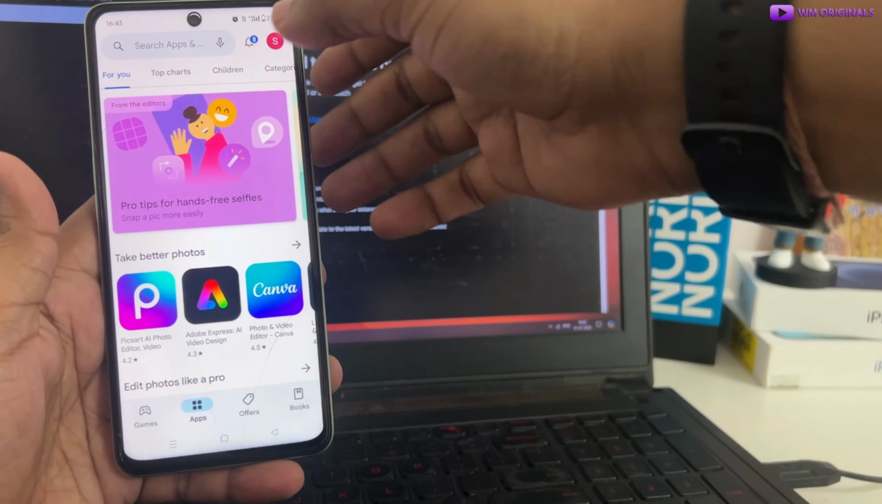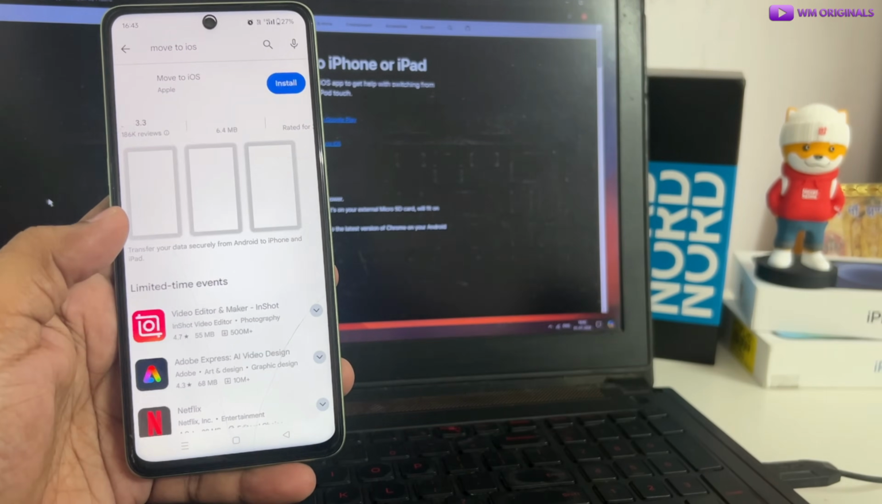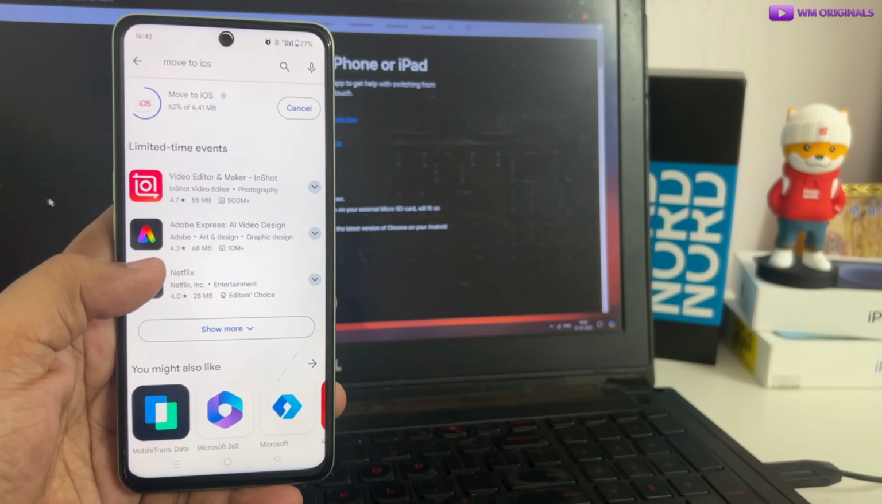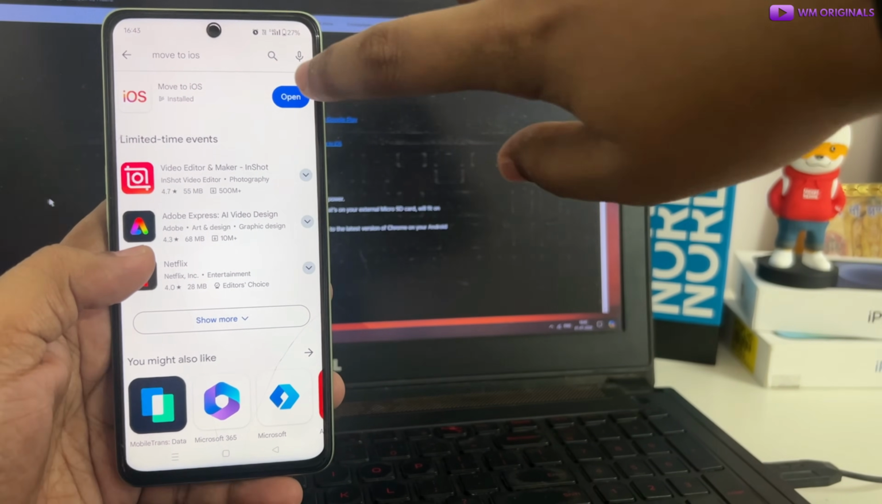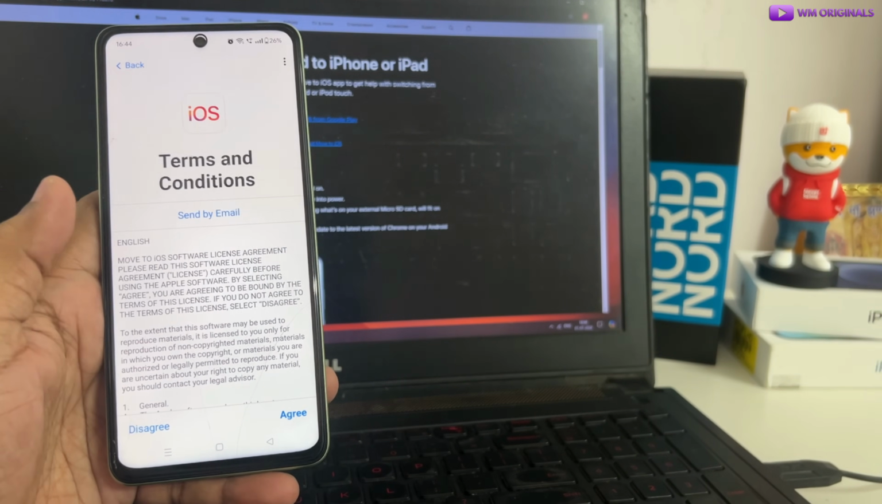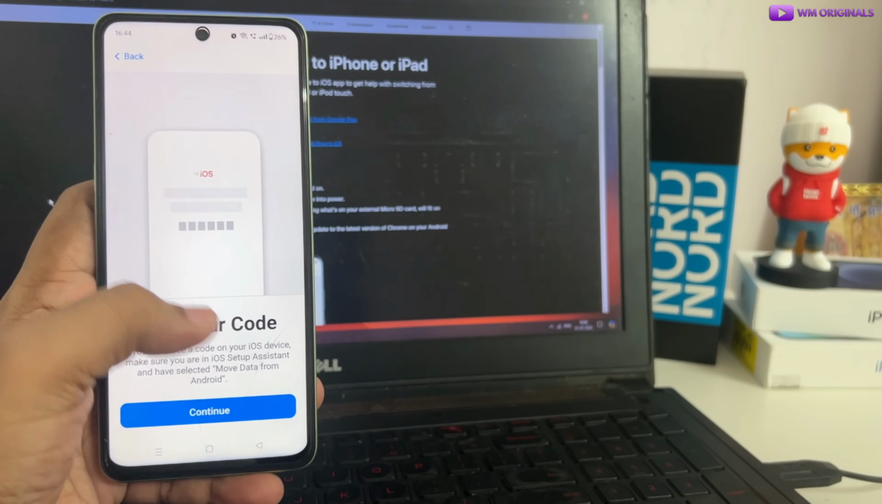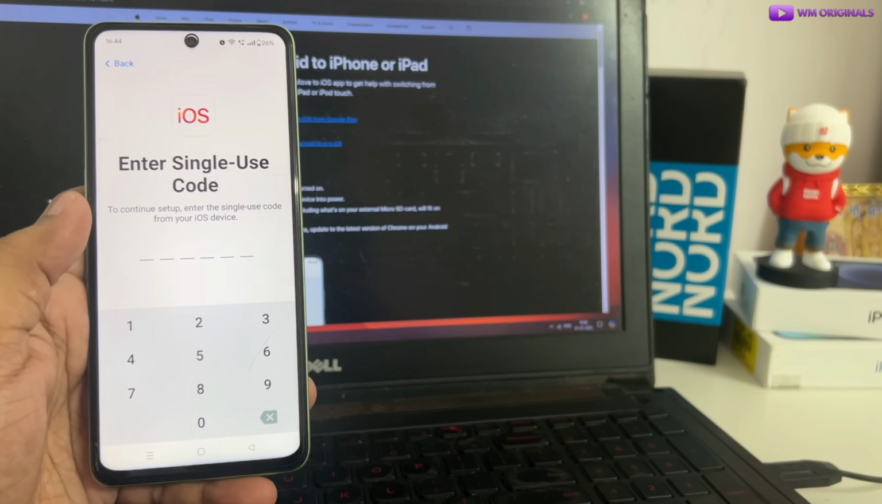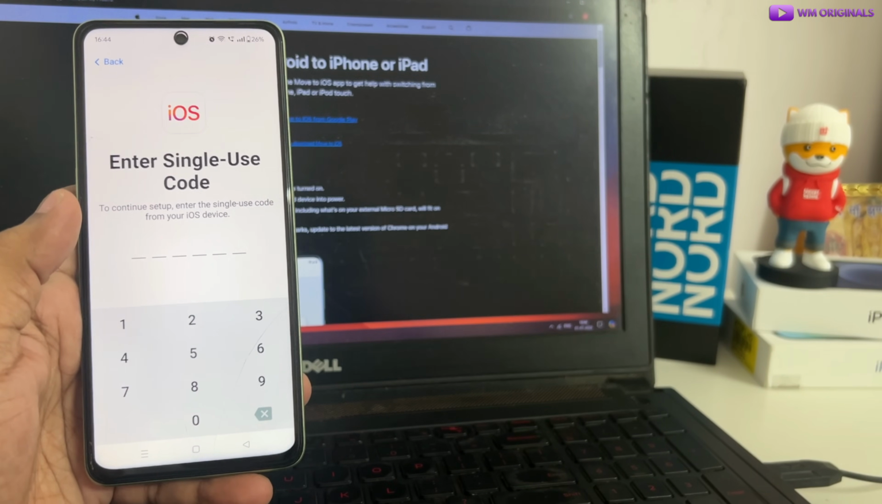Simply download Move to iOS on your Android phone. I have shared the link in the description as well. Now once Move to iOS gets installed on the Android phone, tap open. This opens the Move to iOS app. Now tap continue. Tap agree to terms and conditions. Now tap continue to find your code. This will help us to transfer data from the old Android phone to the new iPhone.